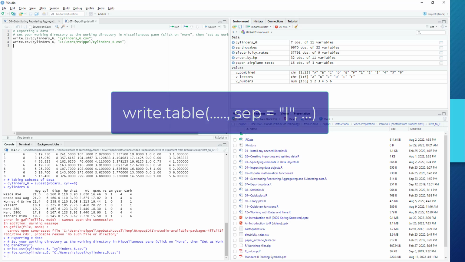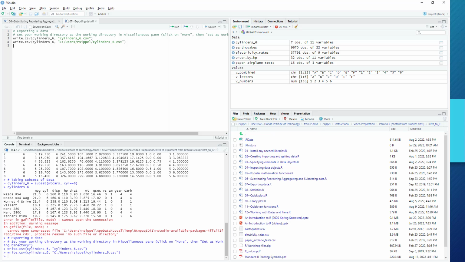Since much of the work performed with R involves statistical analyses, the next video will provide some examples of statistical analyses that may be easily performed with R.